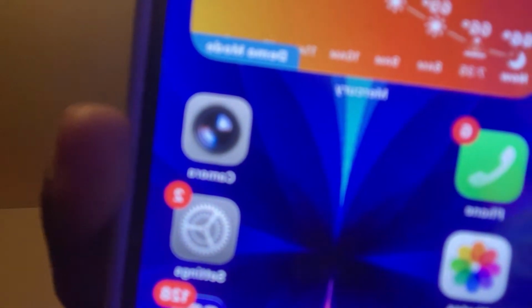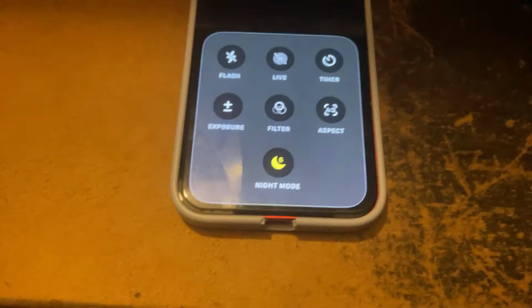Now, the camera icon looks different. This is the new camera icon. This is how it looks in iOS 26. If we go into the new camera icon, this is the camera. Everything is on the bottom with the video and different toggles. Let me show you guys this. If we go into here, we have more options like night mode and different things like that.